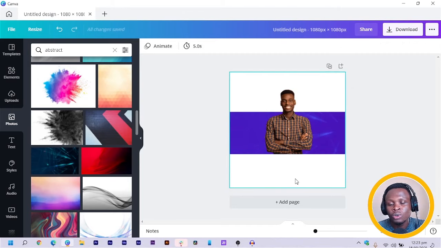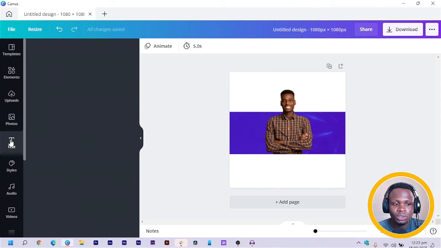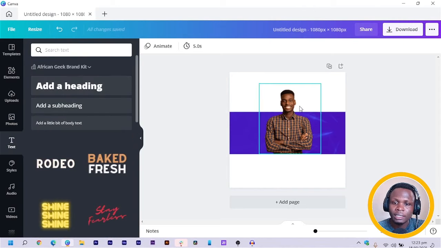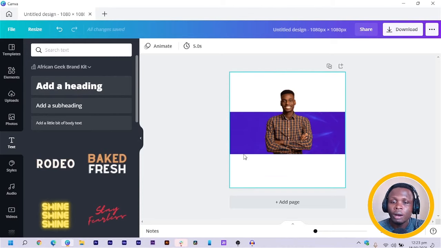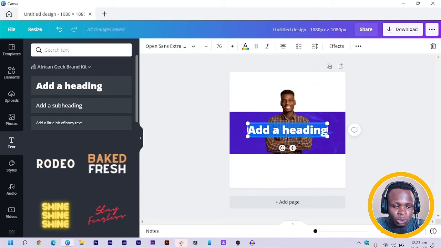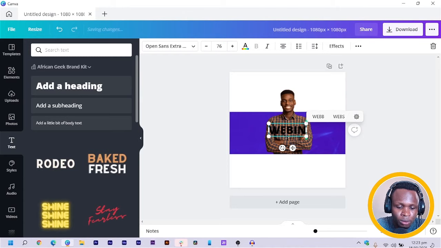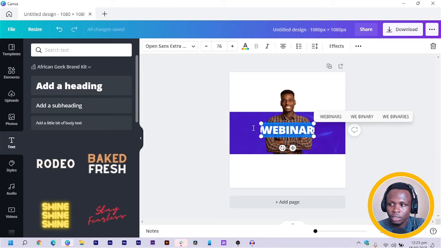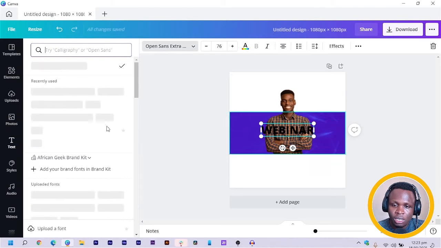The next thing we are going to do is to add some text. Okay, so I click on text, then I click on add a heading. After I click on add a heading, I should see some text pop up on my screen, and if it's delaying, you just have to click on it again so that you get it. So I'll just type webinar, over here, webinar. Then select all, and I'll change the typeface of this text I have added.